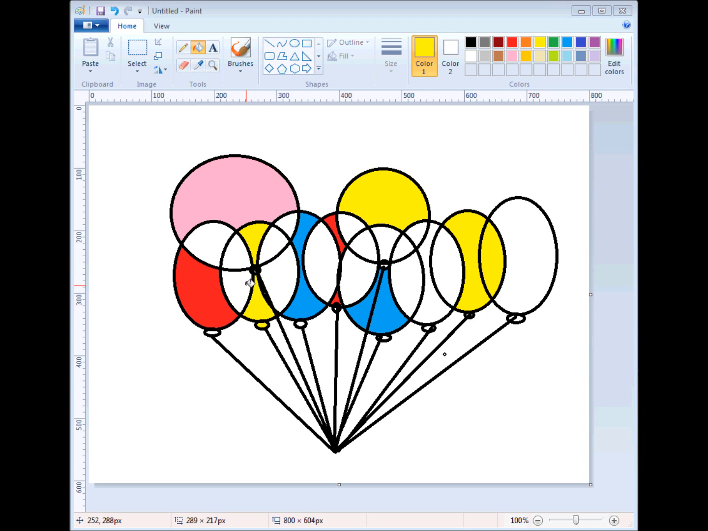So our first puzzle is comparing or pretending that these are translucent balloons. We can see through them. So if we were to look through a yellow balloon at a red balloon, what color would we see? And we would go look for that color and place it here. And that would be orange.